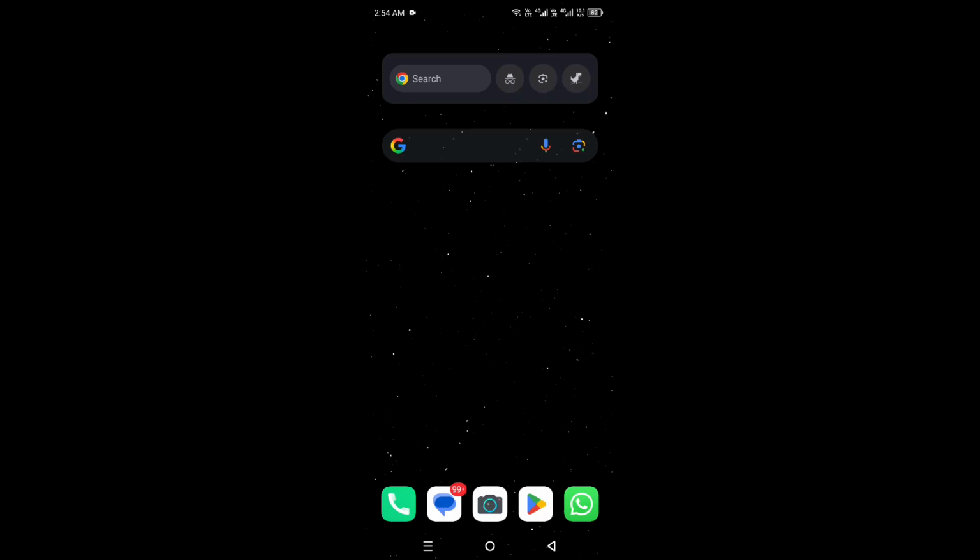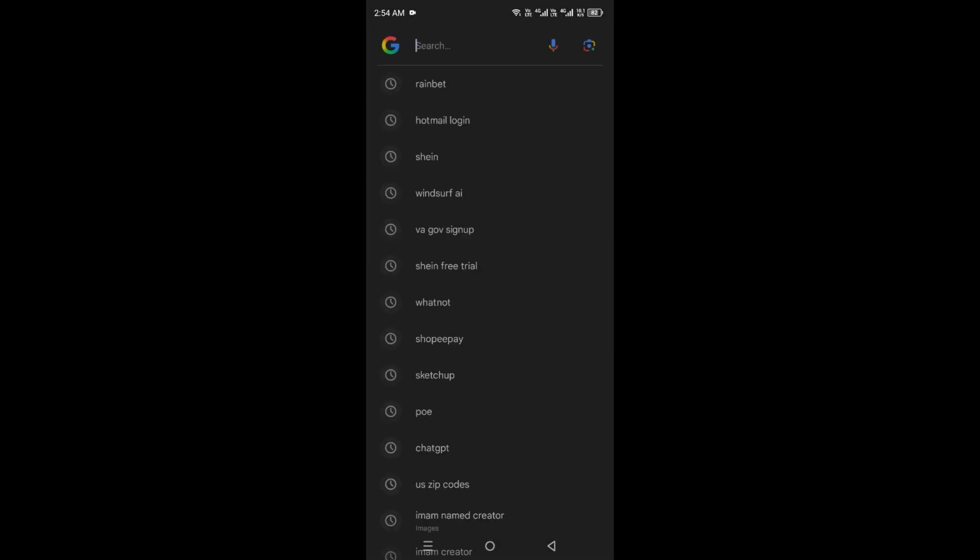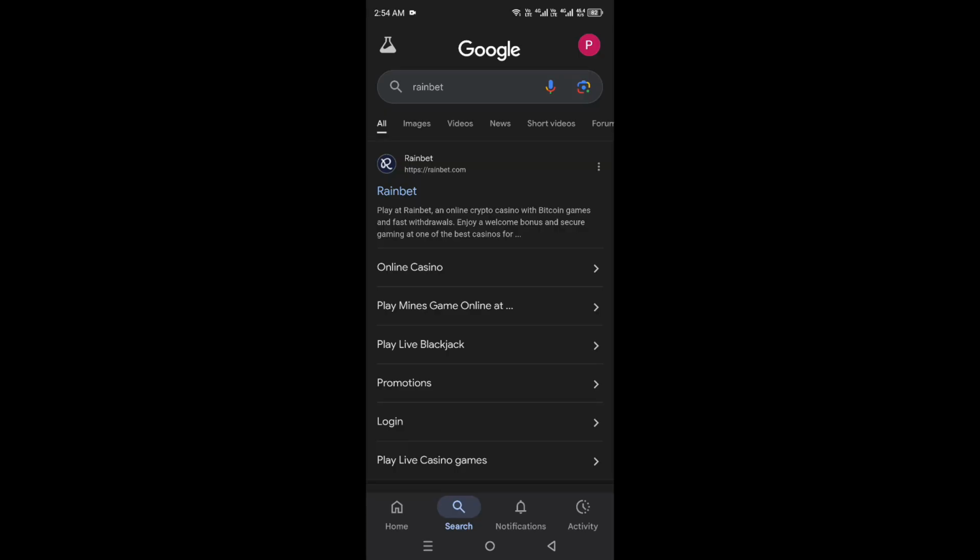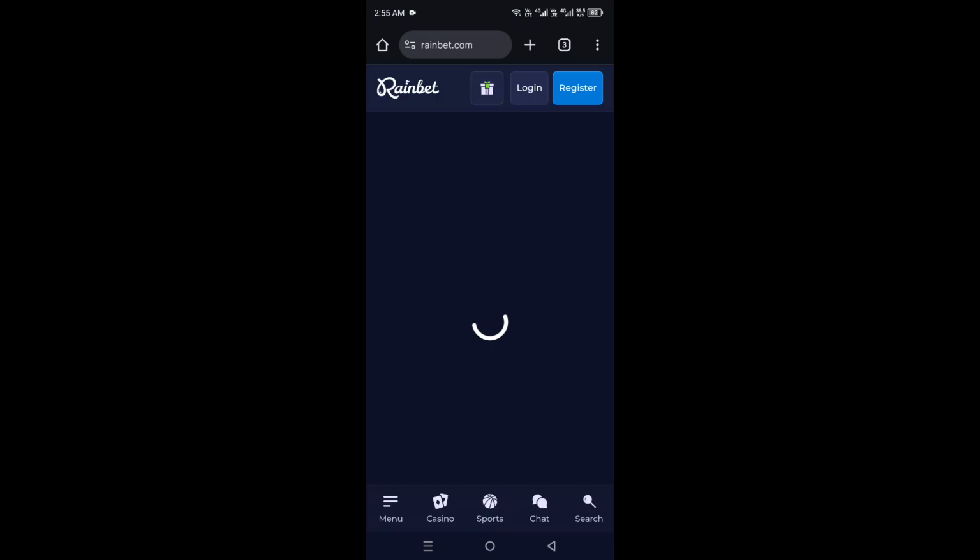So right now we don't have any app for Rainbet. So for that you have to go to your browser, just simply search for Rainbet. You will get its website link, which is rainbet.com. Just simply click onto it and then you will be able to register for your account. It will just take a while to load and then you will be on this page.